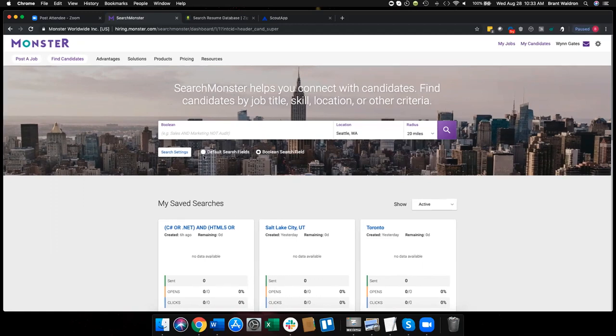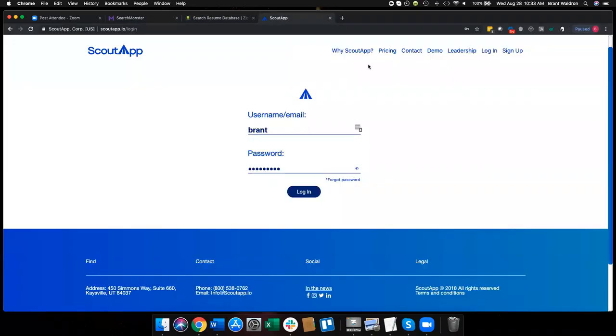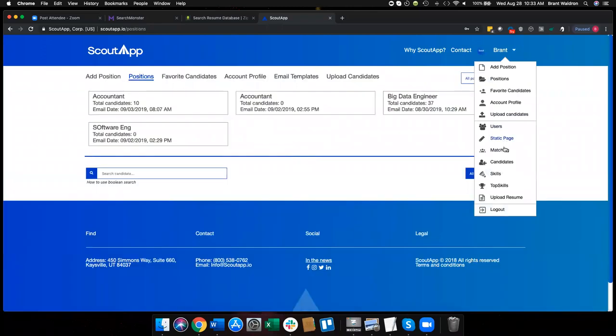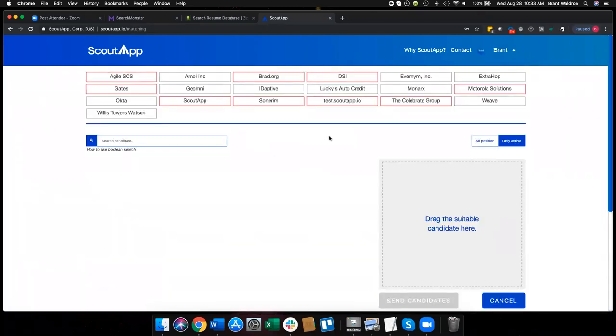In these job boards, you also have some features down here where you can change search fields, the default search field. I always keep mine at Boolean. So if I jump into Scout App and look at one of our positions real quick.